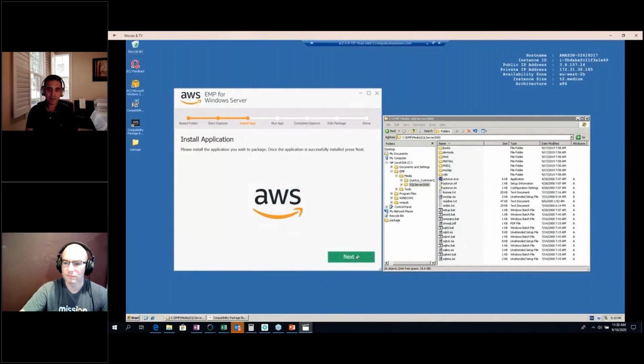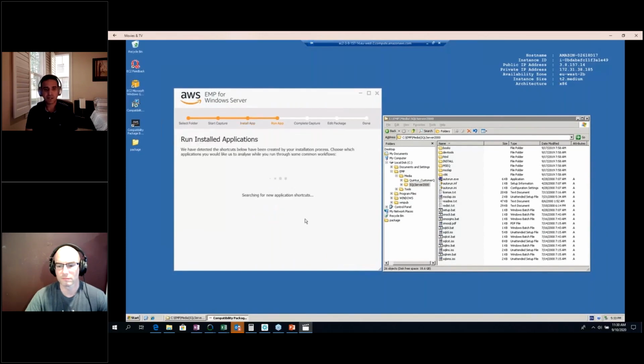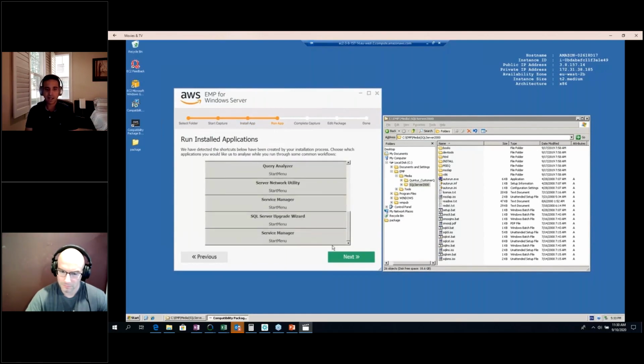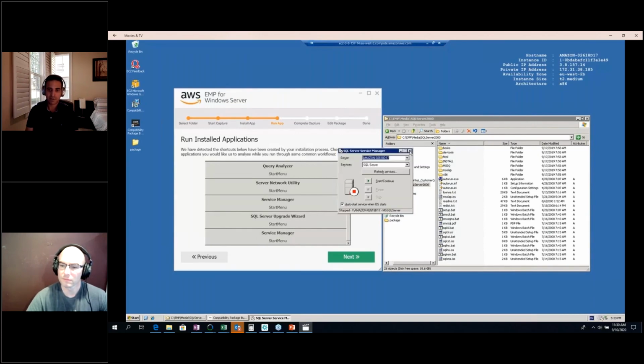And then once the application is installed, we have to go in and actually run the application to see what are the things that the application is going to call upon. So these are all the shortcuts that the installer created. And we're going to go in and launch the service manager for SQL. And what that allows us to do is basically look at what the SQL Service Manager is calling upon, right? So what kind of reg keys is it creating? Are there any other files that it's creating, any other services that it needs to capture?